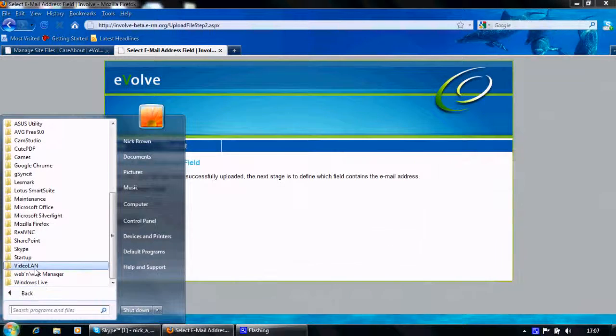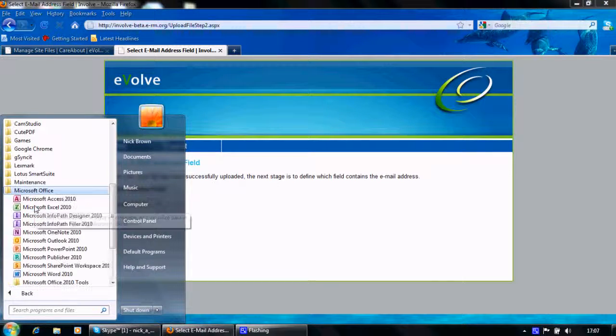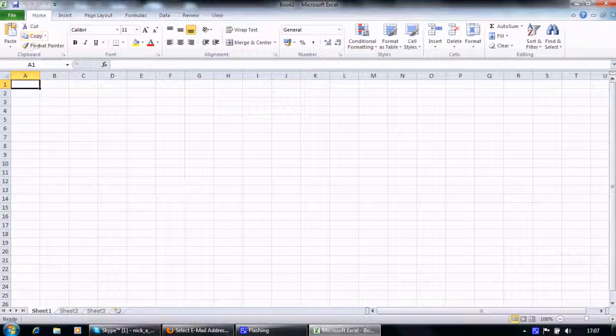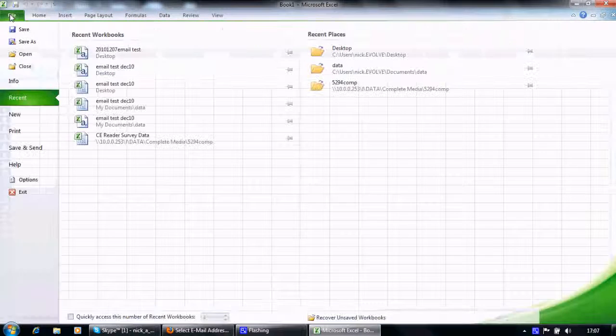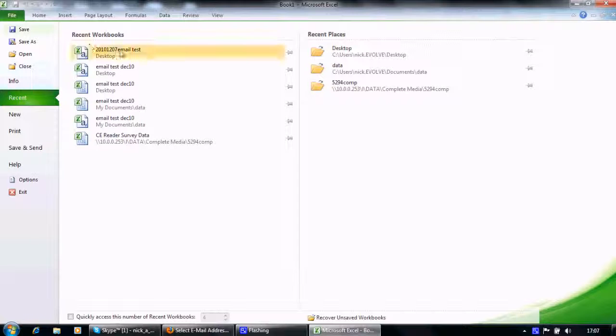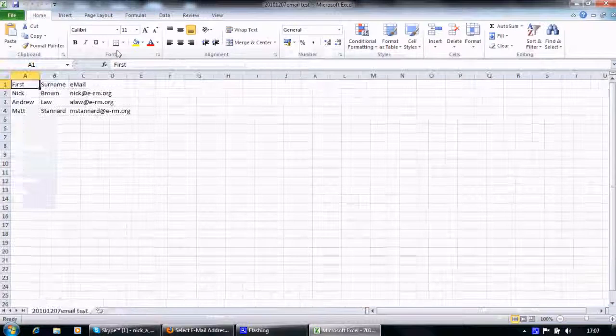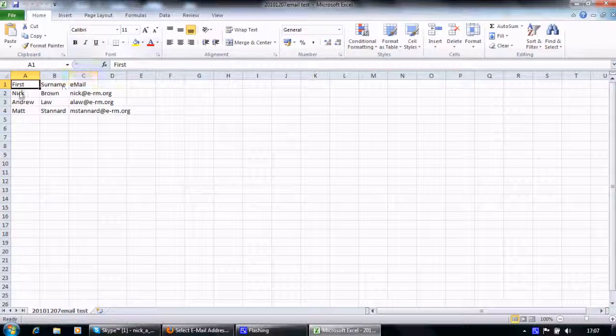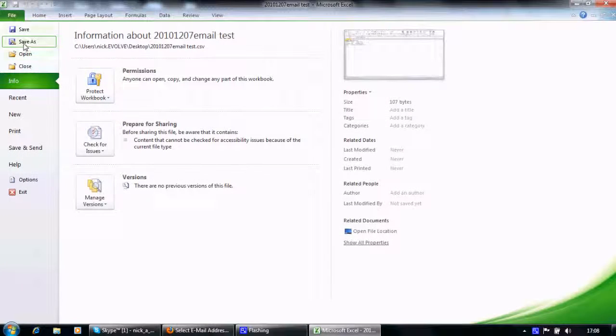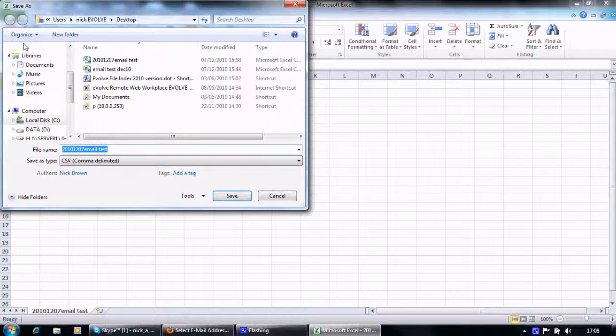We're going to go and have a look at Excel, and we're going to go into Microsoft Excel, and we're going to say File, Open, and let's just open this one. And as you can see, we set one up with a first name, surname and email. And what we're going to do here is go File, Save As.